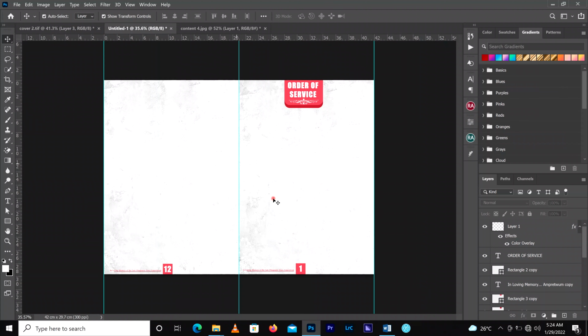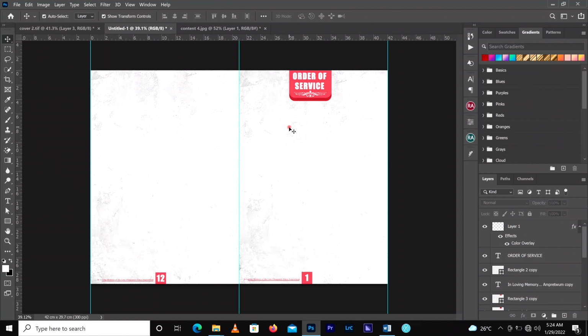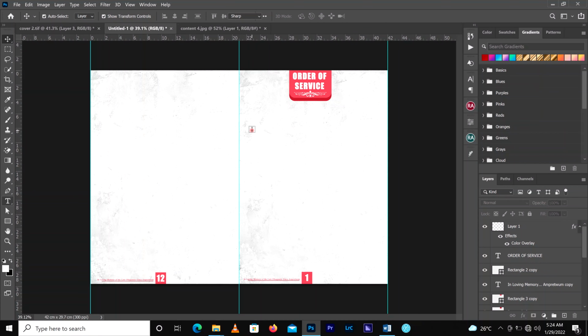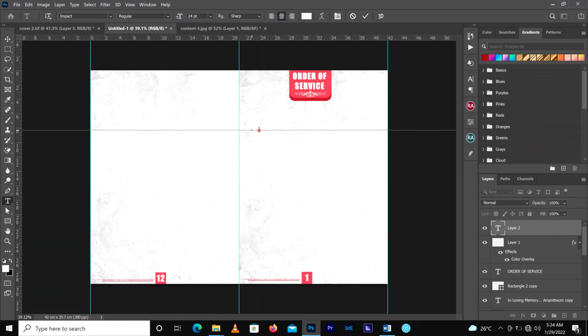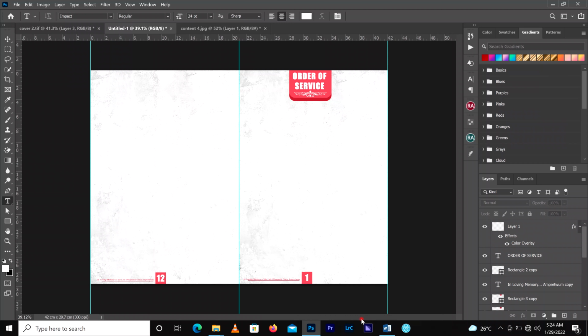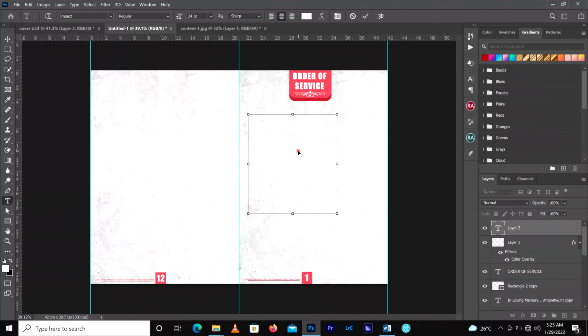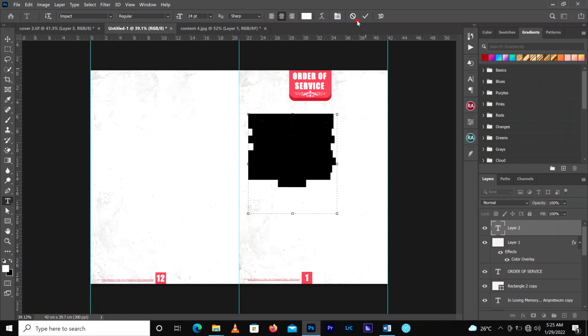So now we are left with the order of service, the typing. I have my listing here, the opening prayer and all those things. So I'll copy, then I'll come and paste here. Then I'll paste here. I'll make sure that I draw a bounding box here. Then I'll paste here.